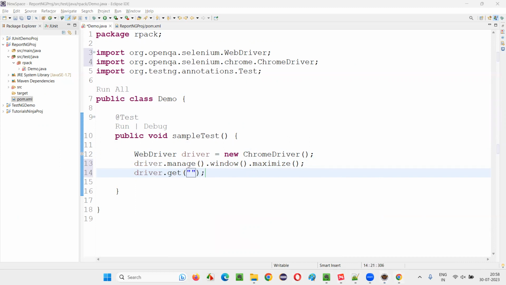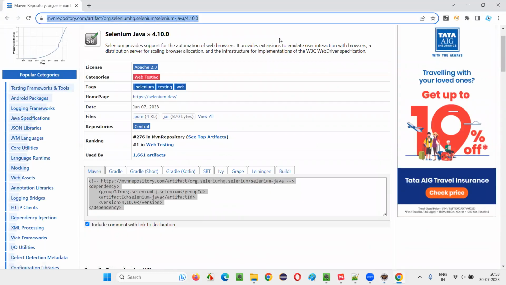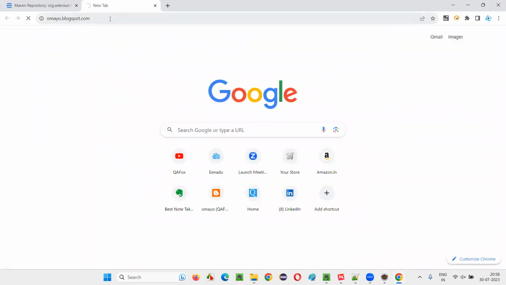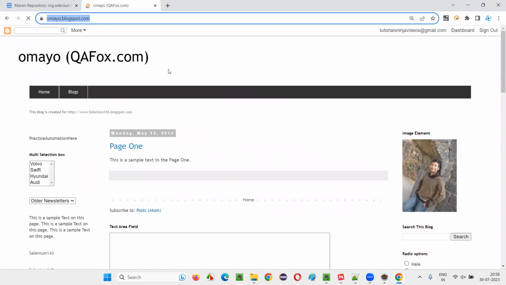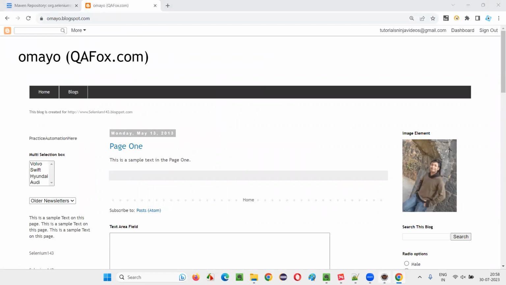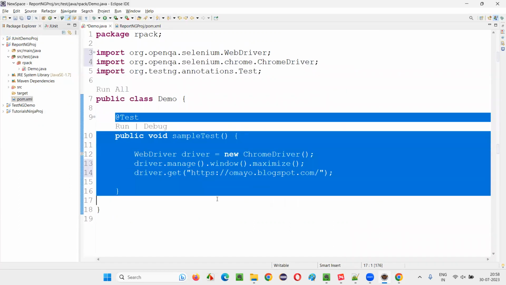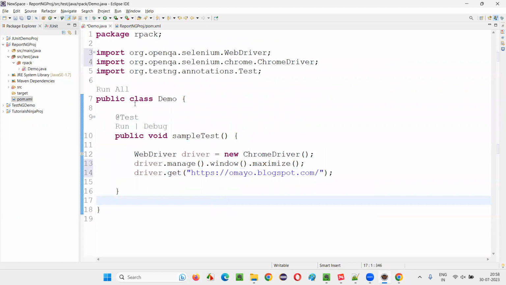This much is enough. I don't want to write lengthy code here. I'll just take you to the sample application. Copy this URL and come to this Eclipse IDE and paste it. This is the sample script, just assume that you want to run it as part of the test engine.